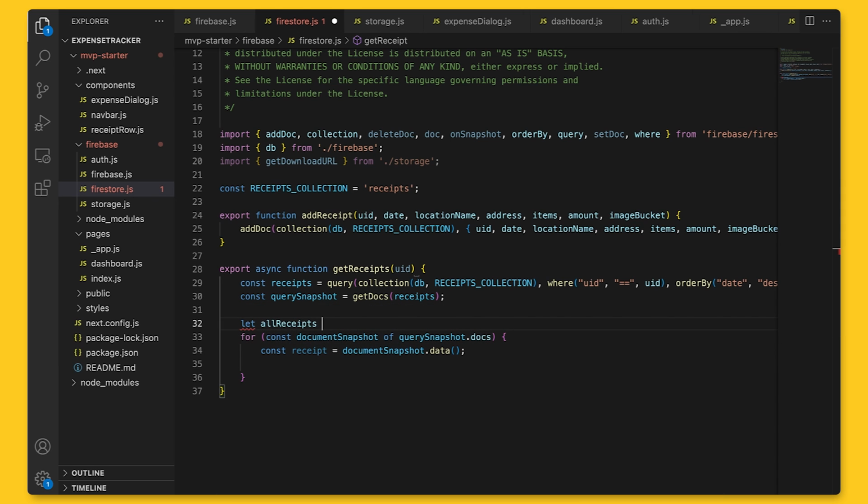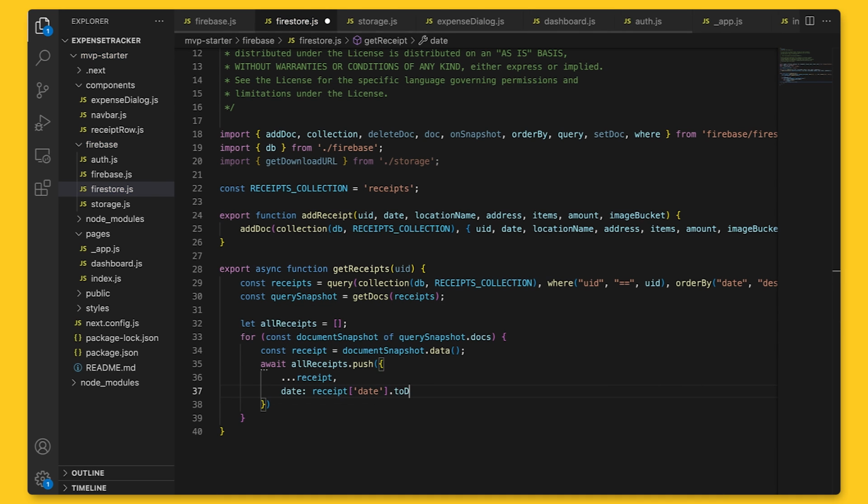We'll mostly return the information that we got back from Firestore, except for a few items. We'll have to change the date into a format we can pass around on the client side. So we'll get the date from the receipt and call toDate on it. We'll also want to keep around the document ID, which we can get from doing documentSnapshot.id.